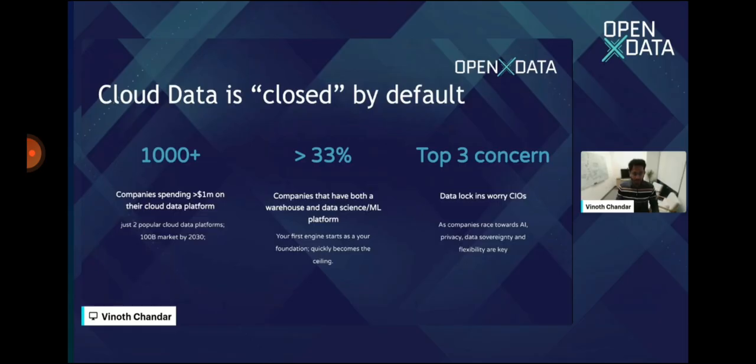Let's start by reviewing the state of affairs for cloud data. There's a lot of time and effort spent in a very large market. Just two popular cloud data platforms have over 1,000 companies spending more than $1 million on their cloud data platforms. And companies predominantly start their data journeys on a single engine, typically a warehouse.